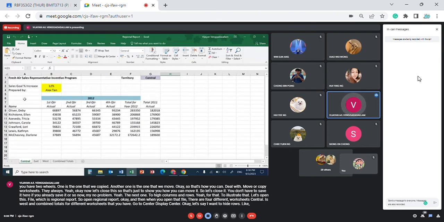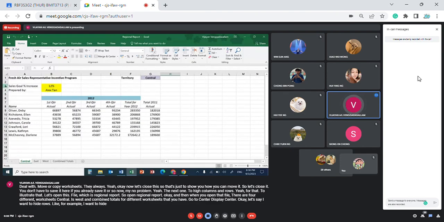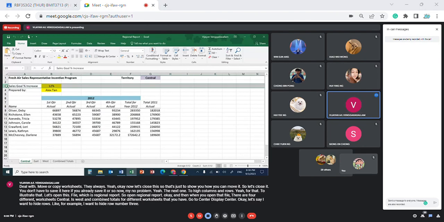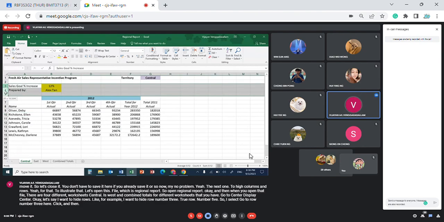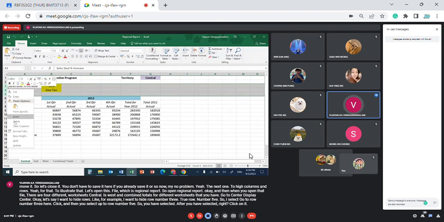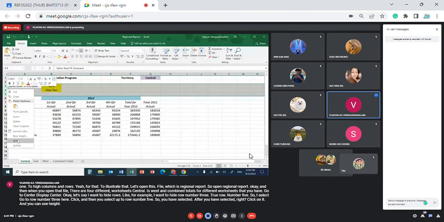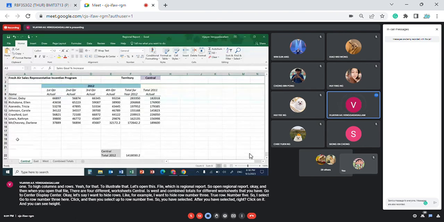For example, I want to hide row number 3 through row number 5. So go to row number 3 here, click, and then you select up to row number 5. After you have selected, right click on it, and you can see hide. And now it's hidden.